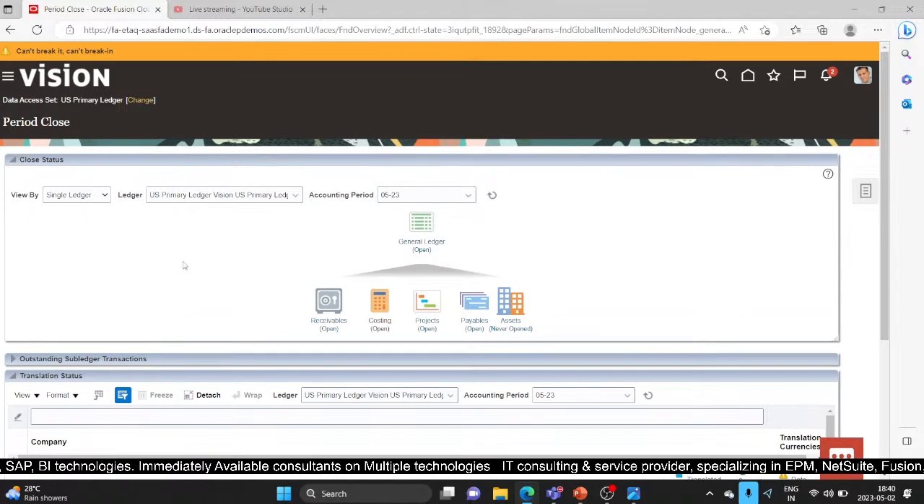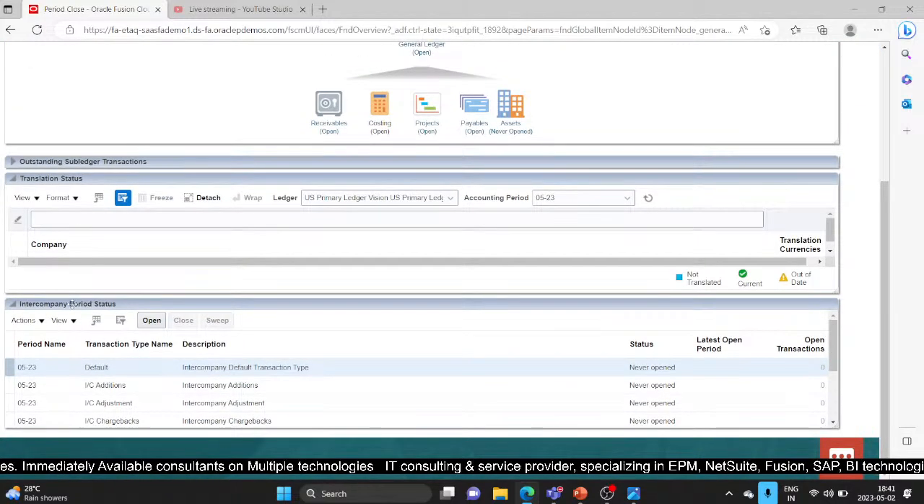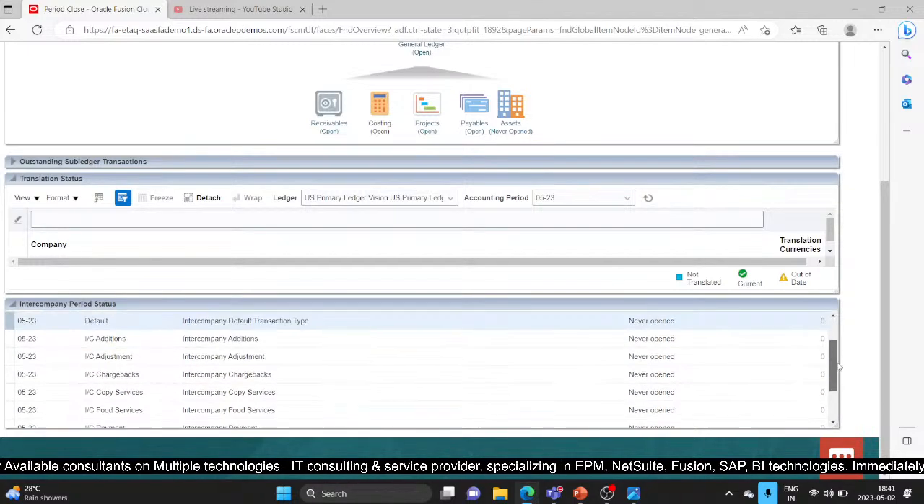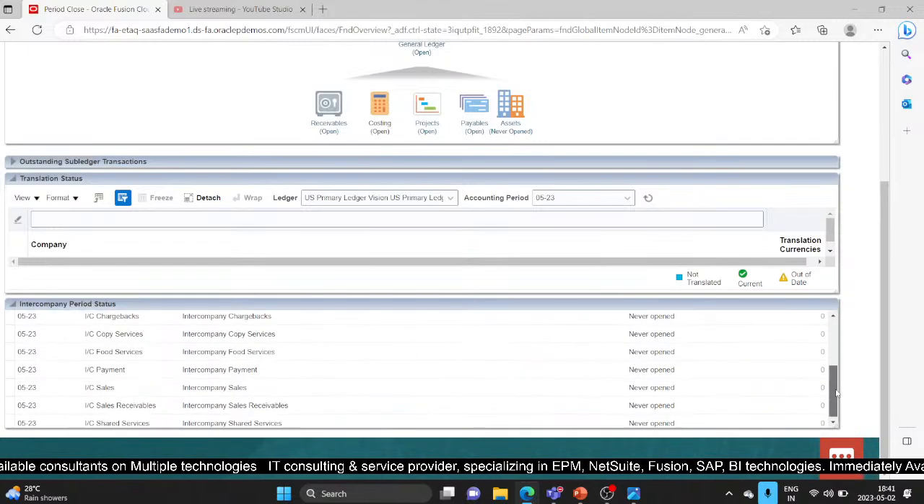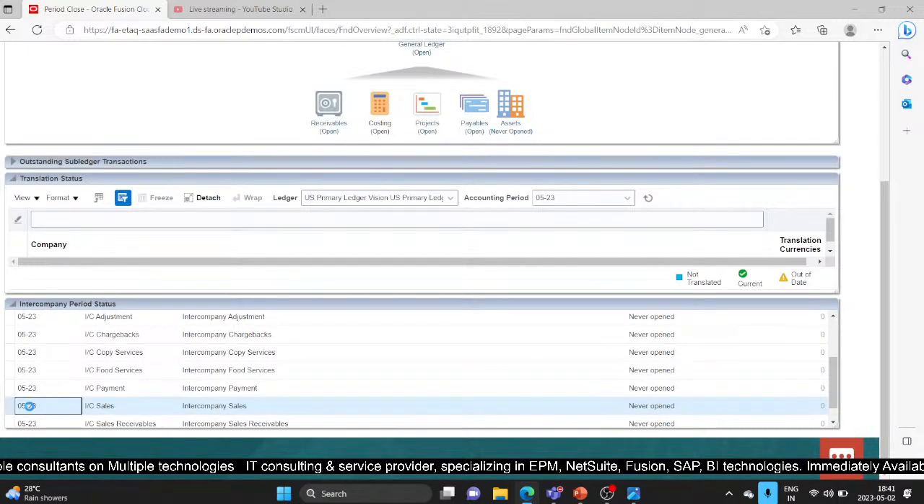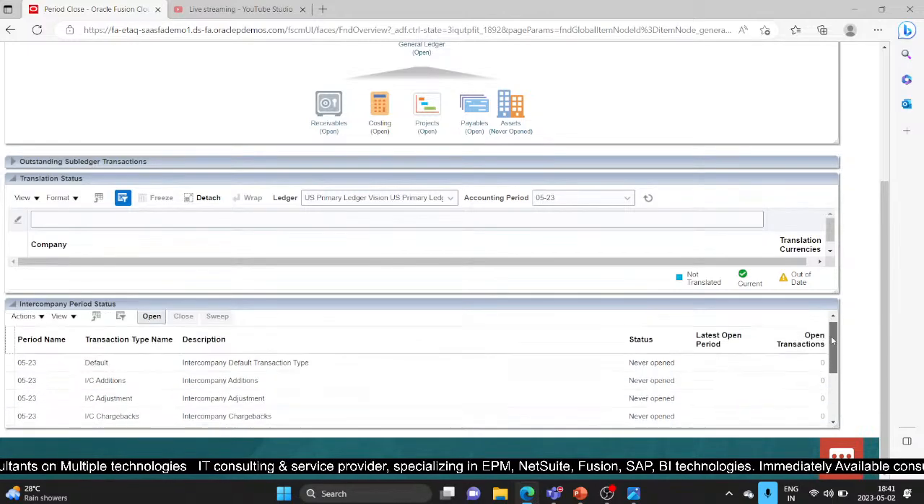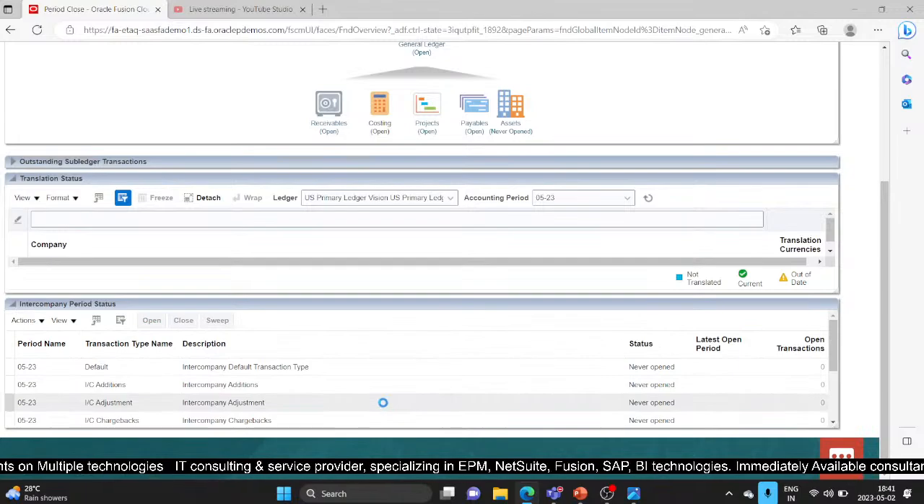See, this is the period status for GL, receivables, costing, projects, payables, assets. But if you scroll a little down, you can see here intercompany period status. And you can see here this is May 23 and no period has been opened. All the transaction types are available. So if I want to open, say, IC sales, I'll select that and then I'll click on open.